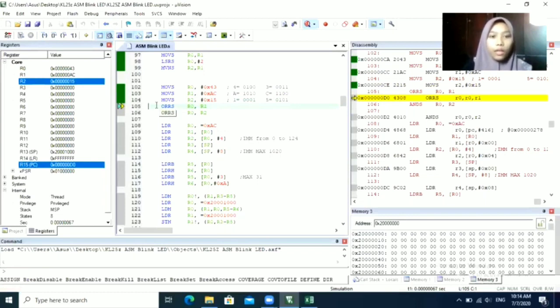Next, I'm using the logical OR, where I'm using two registers. Register R1 I will OR with R0 and store at R0. R1 is 43, R1 is AC, R0 is 43.